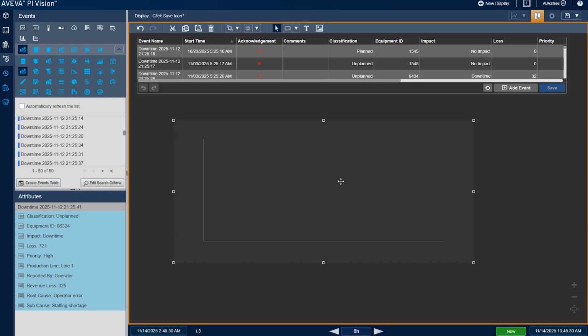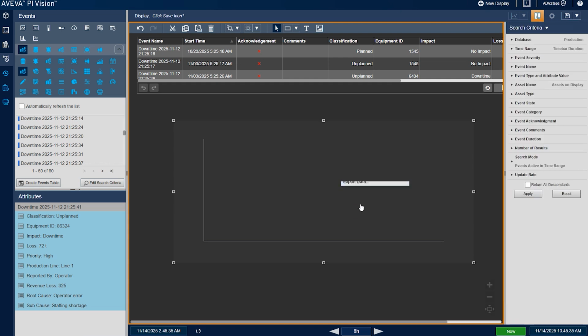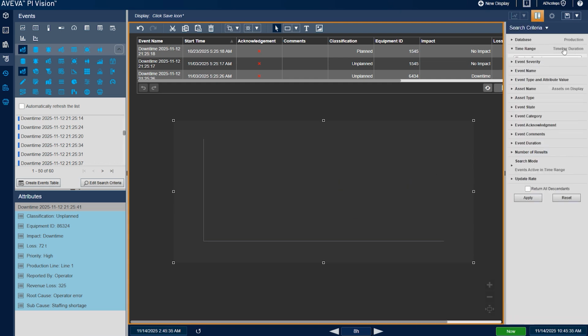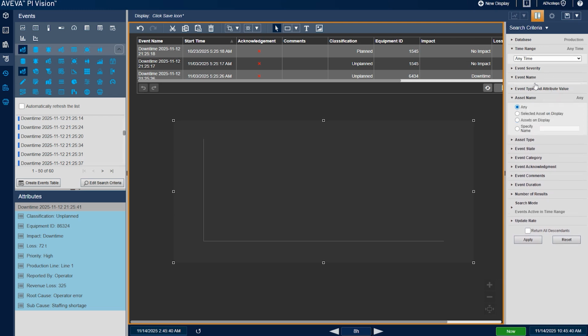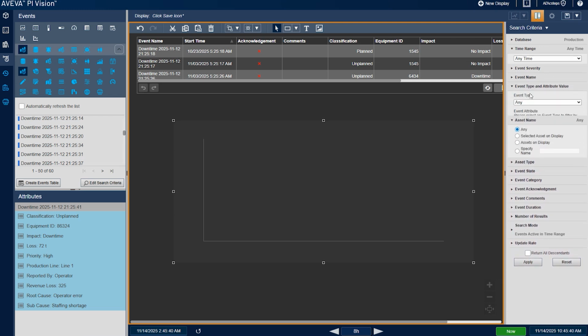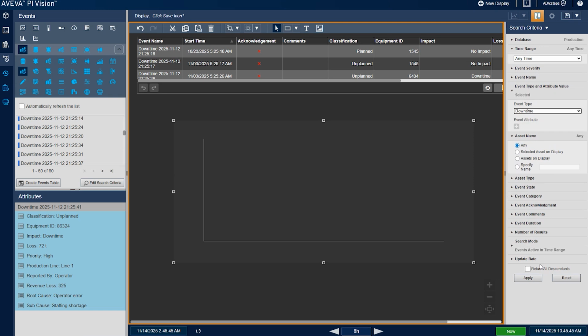Initially, the chart will be empty, so what we want to do is right-click Search Criteria and define our search criteria. So now we're going to select all of them, and then as the type we're going to select our downtime and then click Apply.